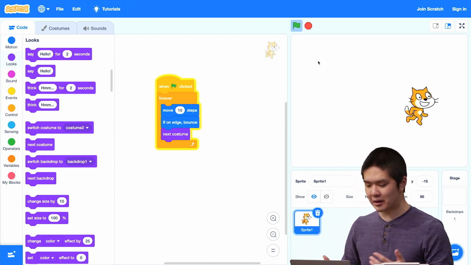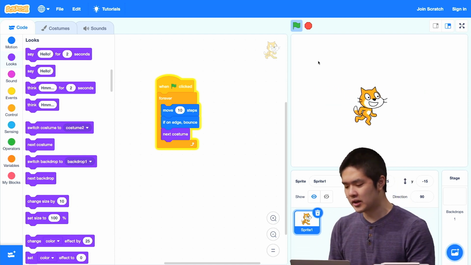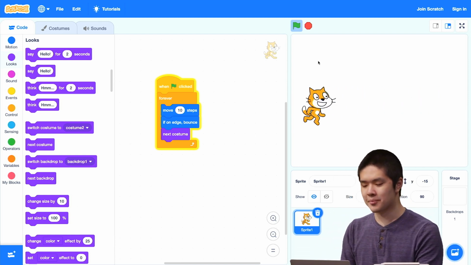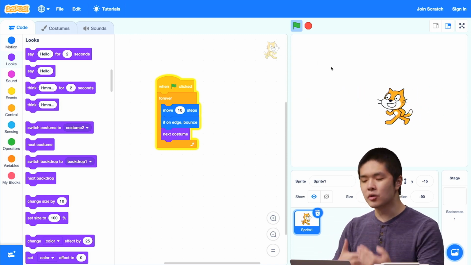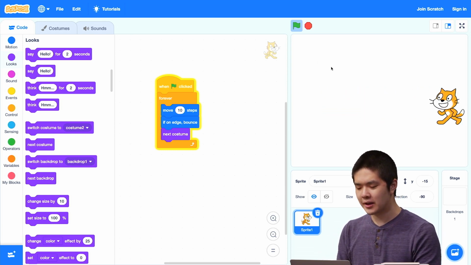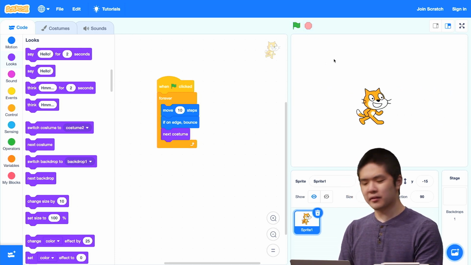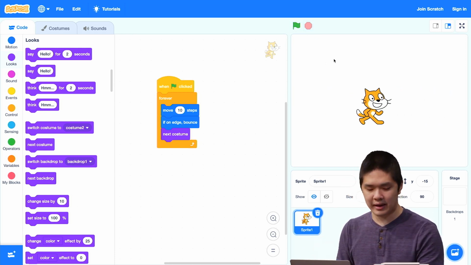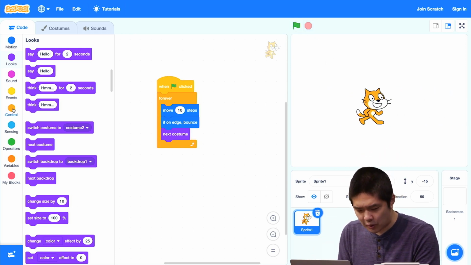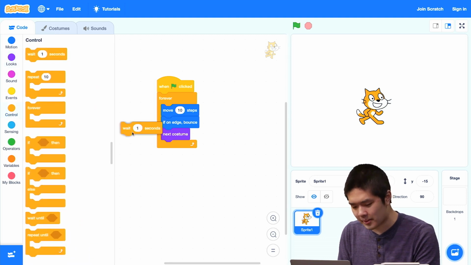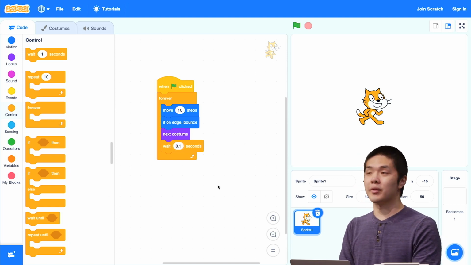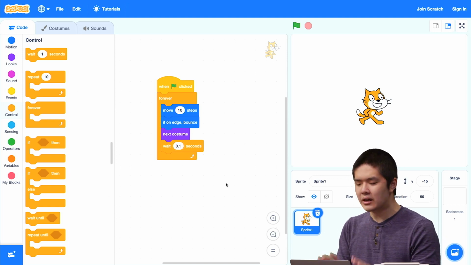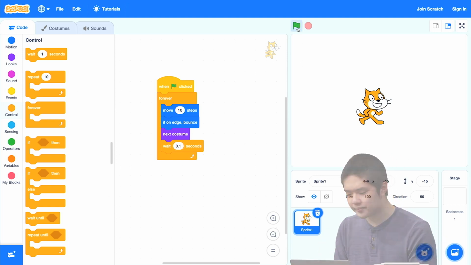They're moving very quickly because the forever loop is happening very quickly, going through the movement, through the bouncing, and then through the switching of the costumes. But we've animated this cat just by moving it back and forth between these two different costumes. Now, its legs are moving rather quickly. Maybe I want to slow this down a little bit. And I can do that just by going into Control and waiting a little bit. 1 second is maybe a long time to wait. Let's wait 0.1 seconds, just a fraction of a second to slow down the cat just a little bit.